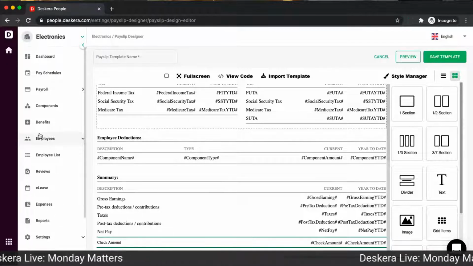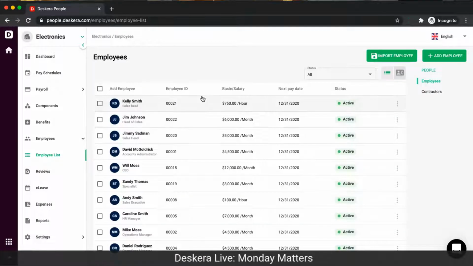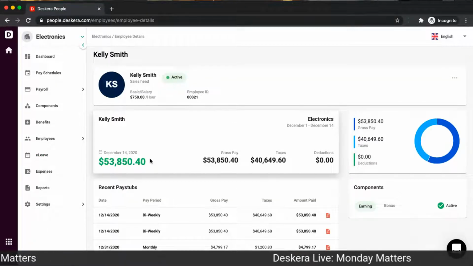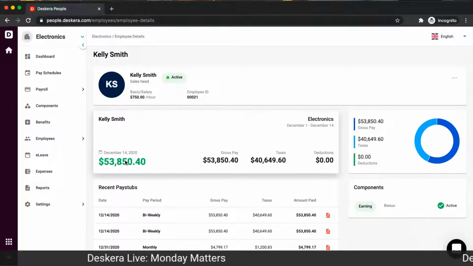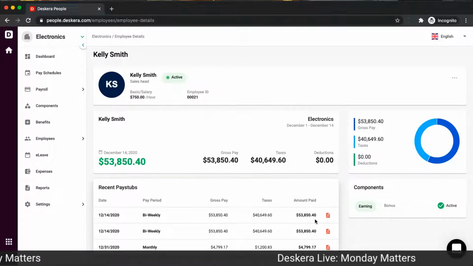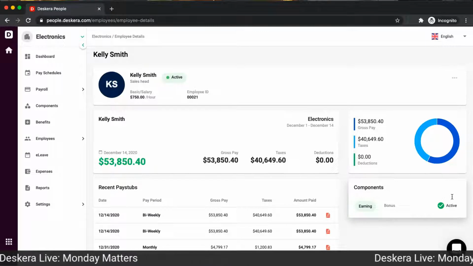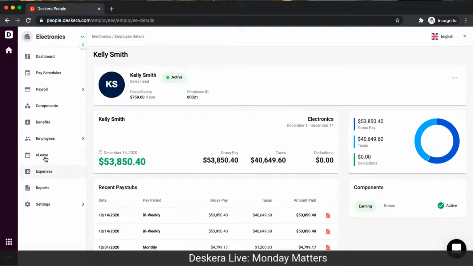And just under employees, under employee list, I can actually drill in on my employees. Inside here, I can see December amount, gross pay, taxes. Wouldn't we all wish we could have salaries like this? Then I can see the amount for the process of the payroll. I can see the download of the payslip, and I can see earnings, bonus is active, and gross pay, taxes, and deductions. Next, let's go to eLeave.